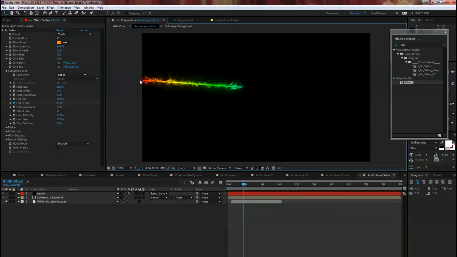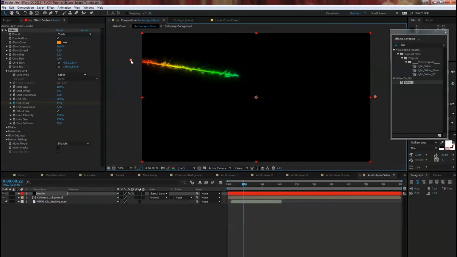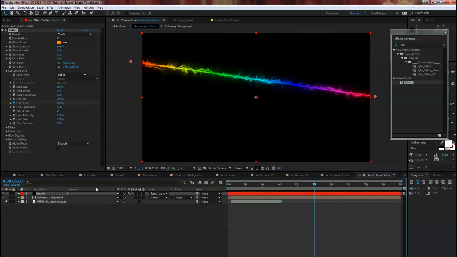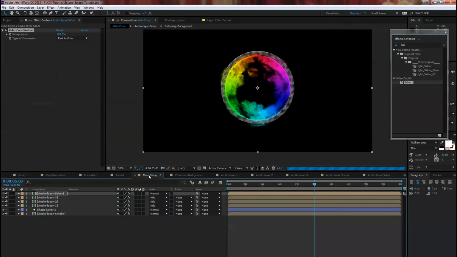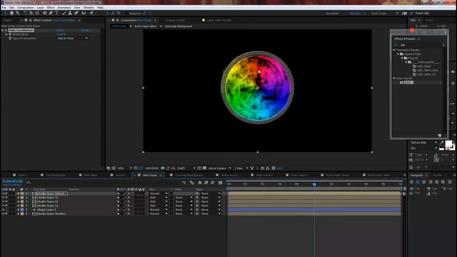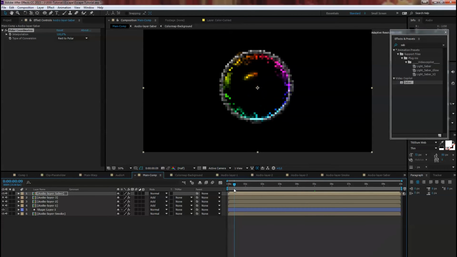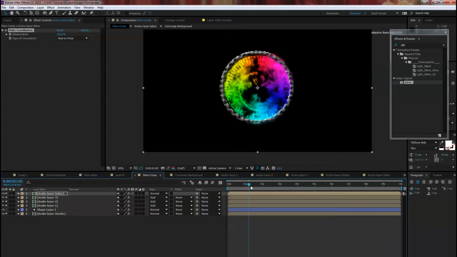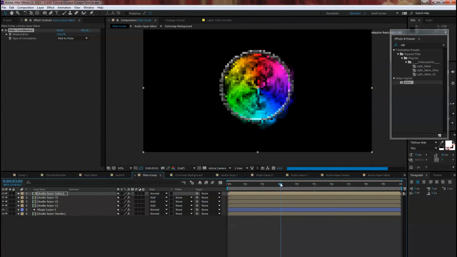No, it's the start point. It's the start or endpoint. Help me. Core start point to here. And if you go back to your main comp, you see now the start point sits here and the endpoint sits here. So it animates a circle from inside to outside.